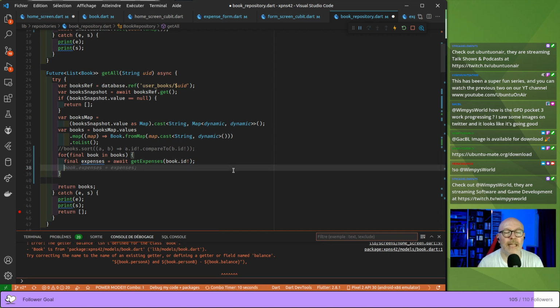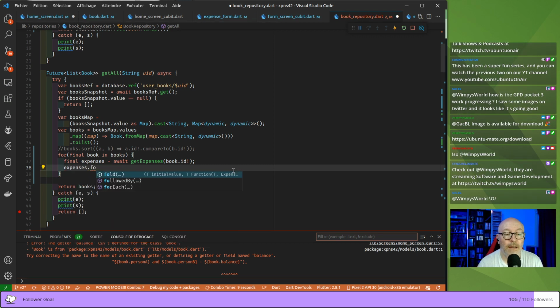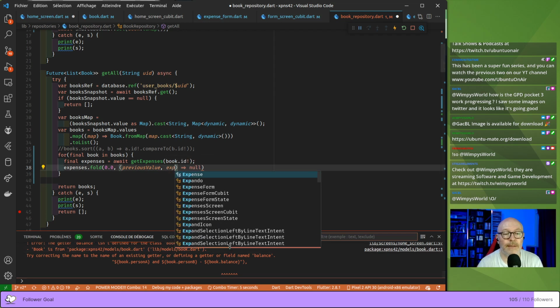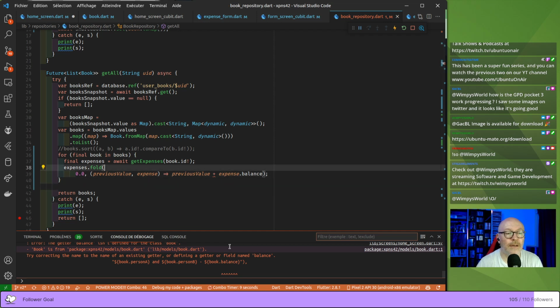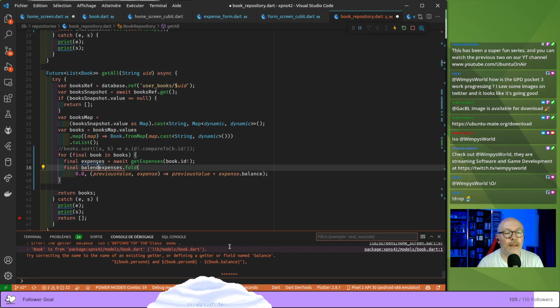Alright, we've got the expenses. Now we need to compute the balance. So we're going to do something like fold. The initial value is 0.0, so that's gonna be the previous value. That's gonna be an expense. And we're going to return previous value plus expense dot balance. Expense singular dot balance, and that's gonna give us a balance, but not the global balance. So that's not the book balance, that's the expense balance.